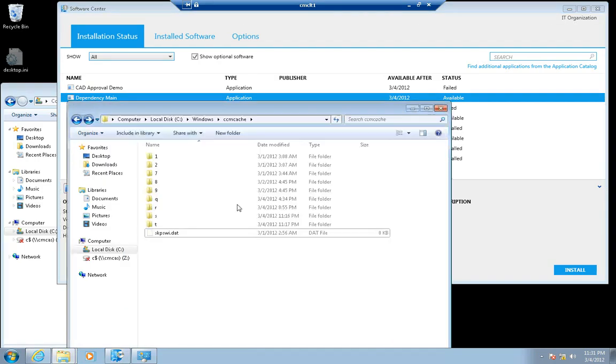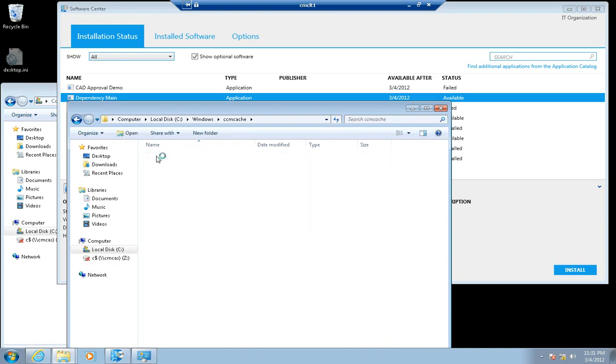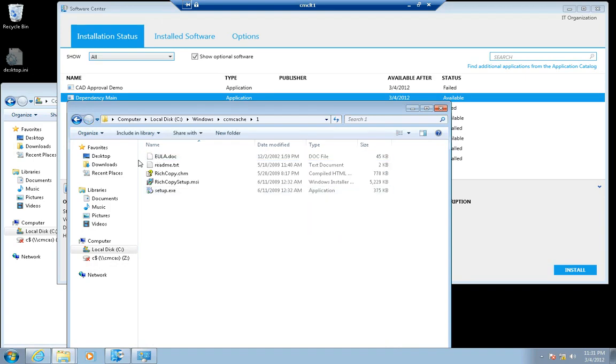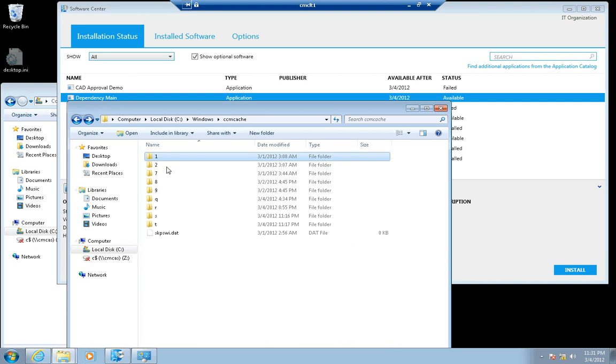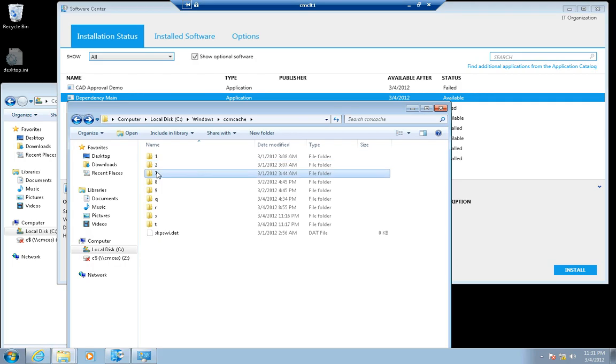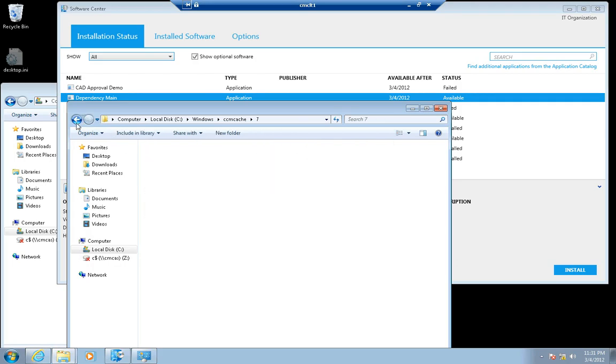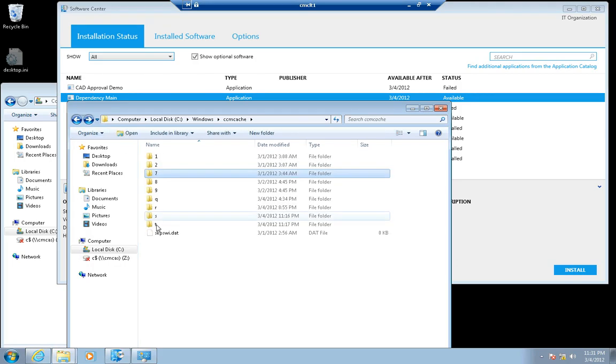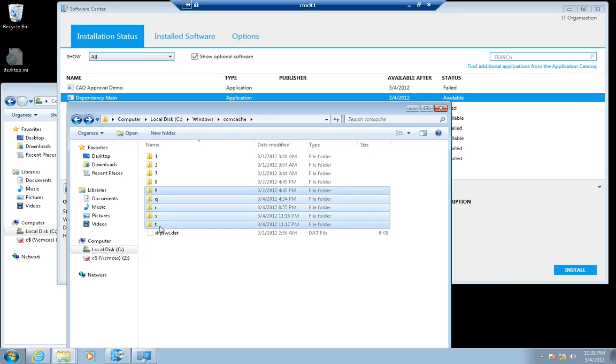So here is the client cache folder, and all of this is the various content that was downloaded for the deployments, or for the applications that I was deploying in demo form. Okay, so let's see what happens when I delete one of these.